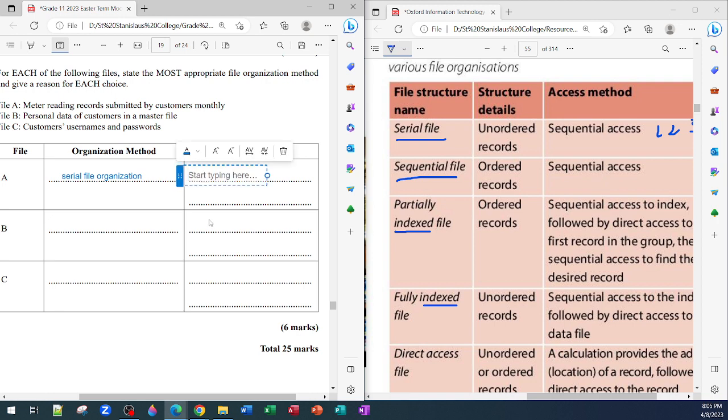So the reason could be meter reading records submitted by monthly customers. Data will be stored based on the time of entry, something along that line. As the person enters the information, it's going to be stored in that manner.